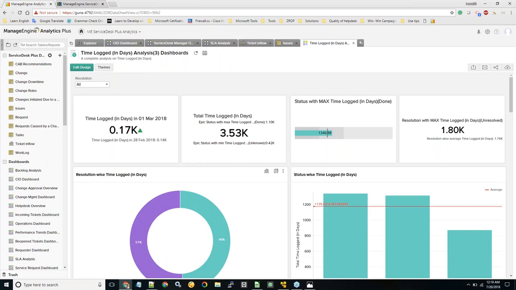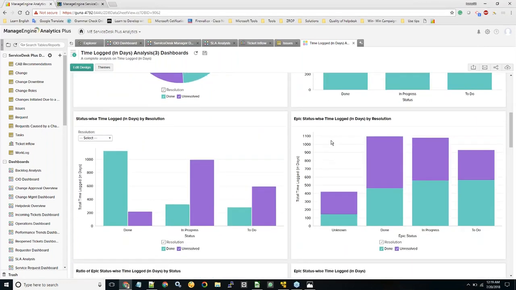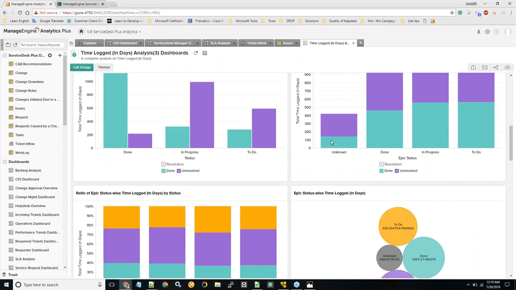If you would like to embed this report, say for instance in your website or in your intranet portal, you can still do that. I think apart from emailing, embedding this report could be more interactive when you have an intranet portal, and when everybody wants to see the reports generated by Analytics Plus. So with that, I would like to conclude.